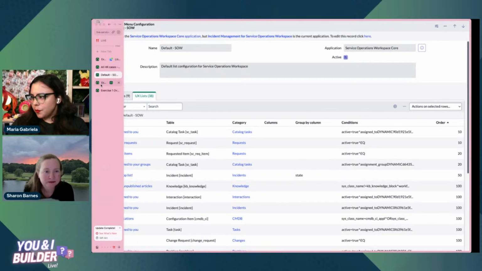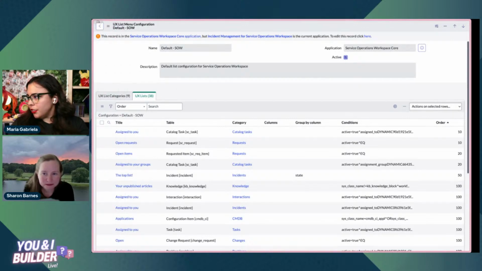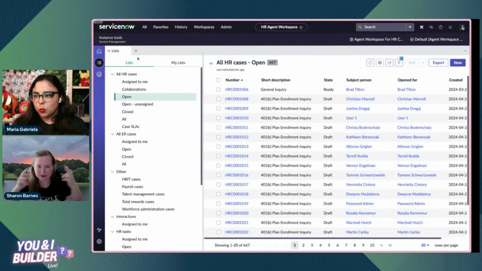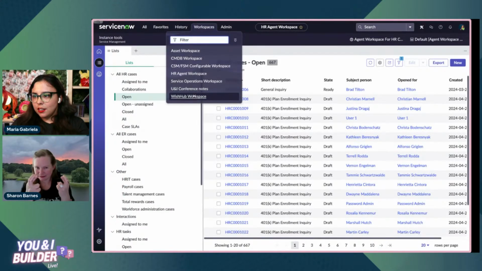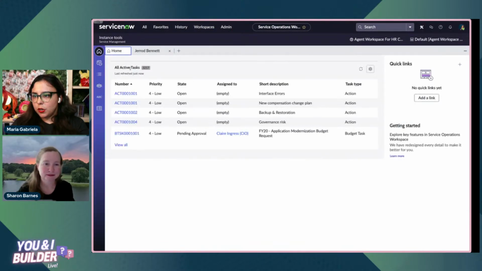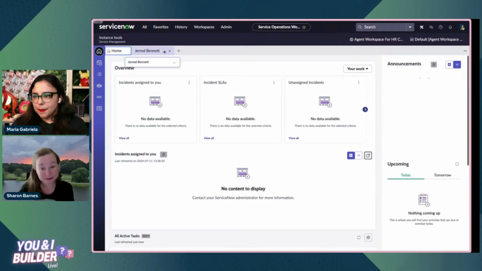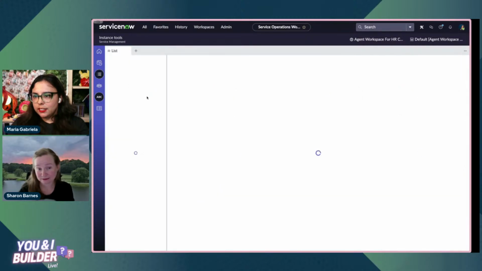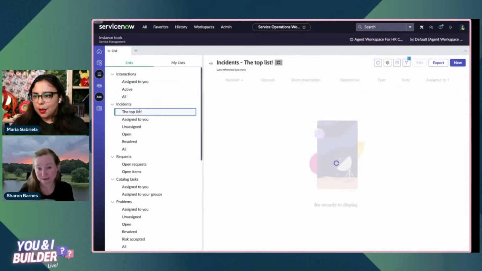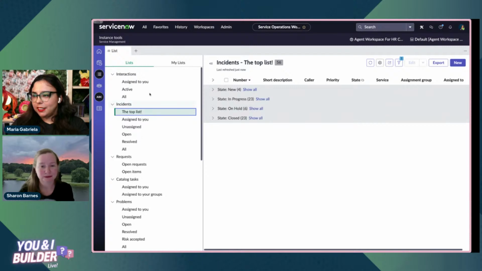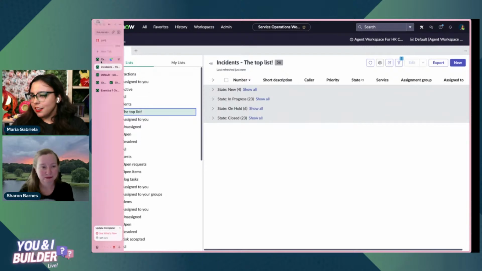And now, if that all worked and we know what track record this show has for things working, we're going to go to the Service Operations Workspace. We're going to go to lists, and the top list is there, and it's grouped by state. It worked on the first try. Amazing.